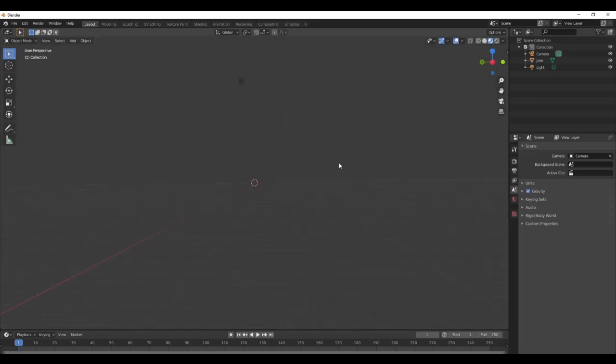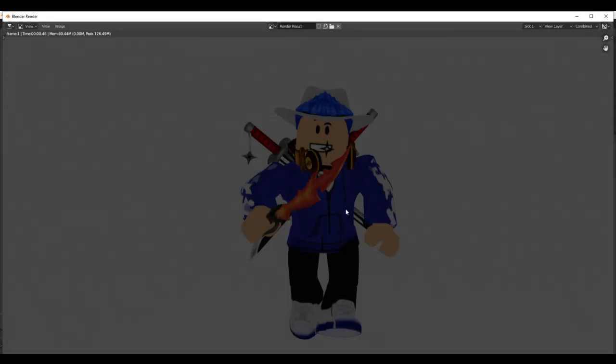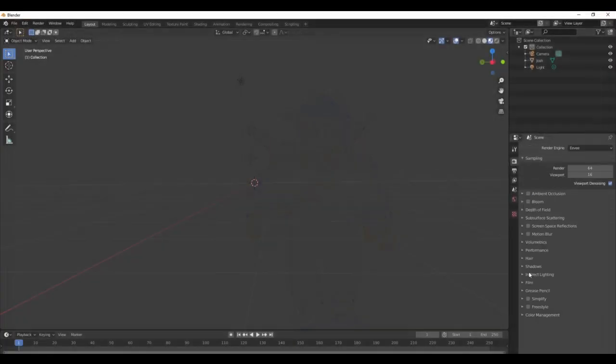Now you press F12 and it will bring this up. Now notice how really dark it is. We don't want that. Also, first thing first, go to the camera icon here, go to film, and click on transparent so you can have it as a transparent thing. If you don't want transparent, that's fine, you just have a gray background.